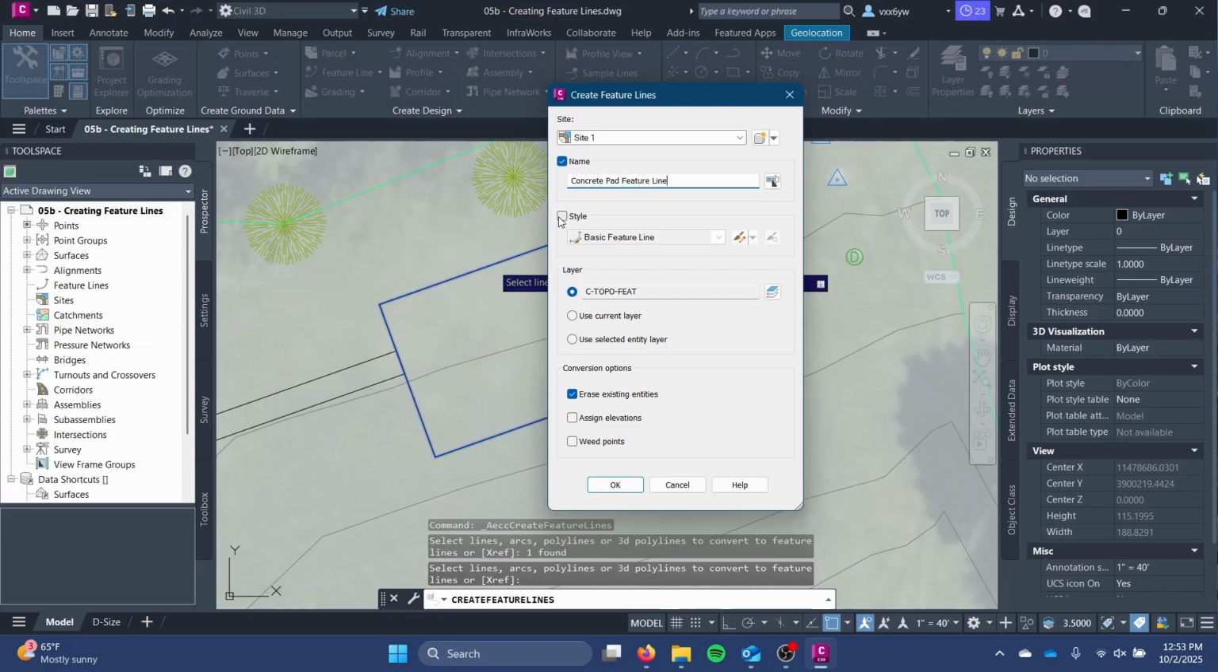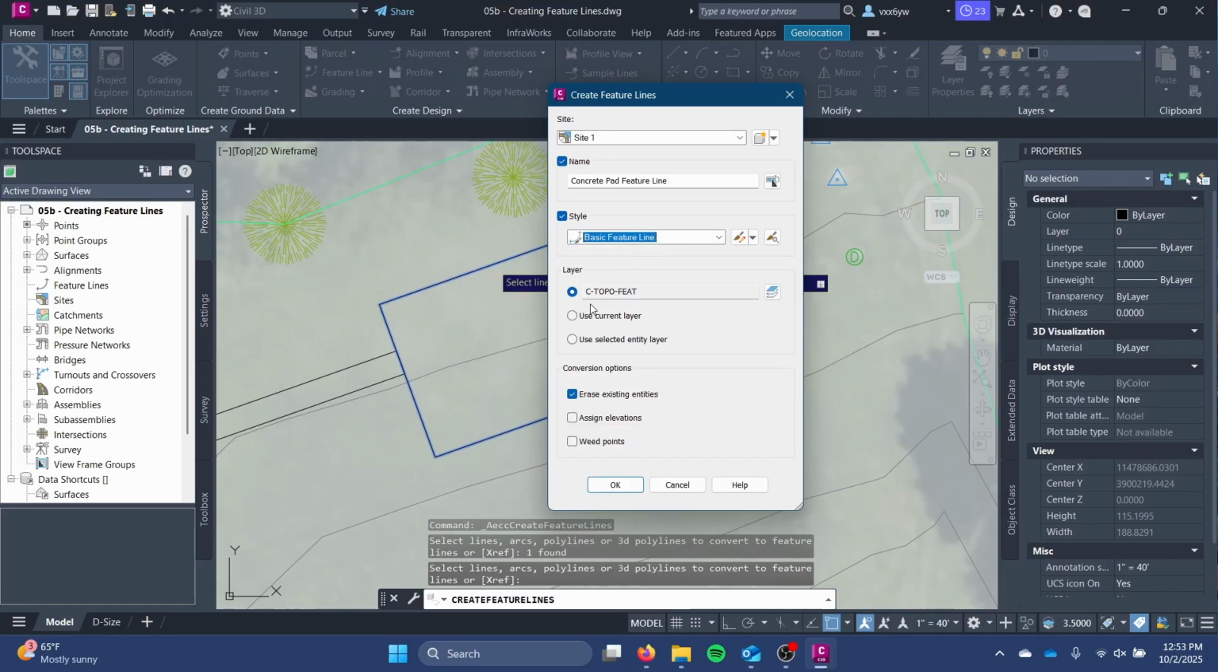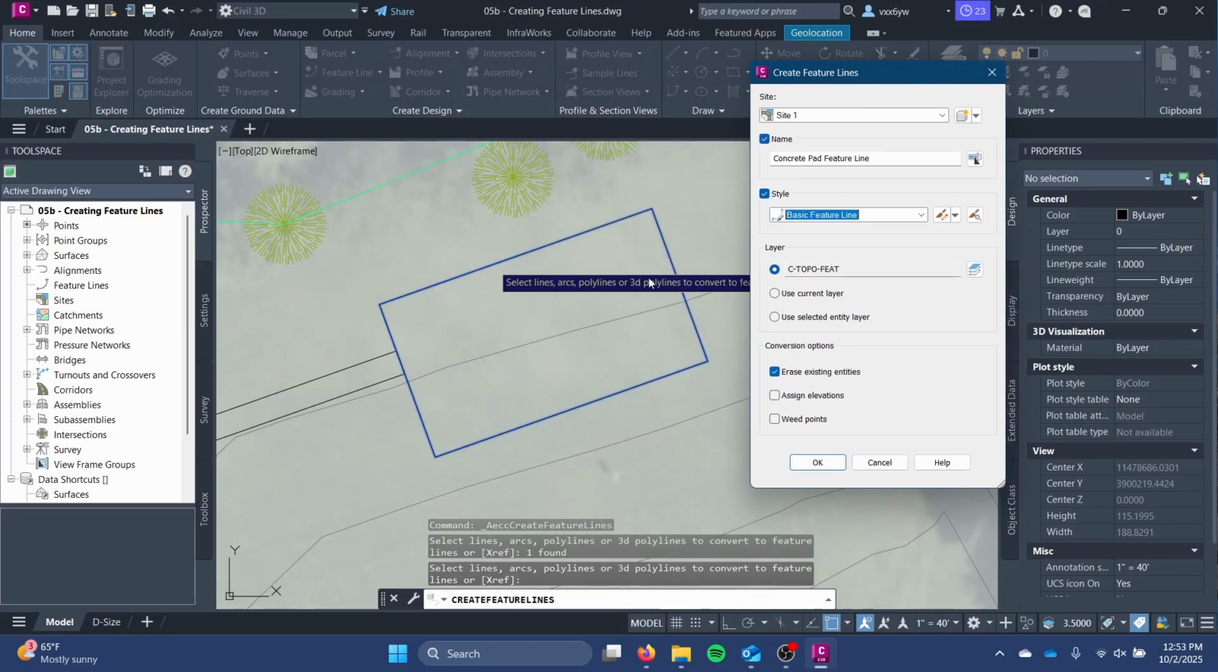I am just going to keep the styling the same for now as a basic feature line, but you can see there's a bunch of different options here. I'll keep the layer the same as well. Here is this option of erase existing entities. If we do that, it's going to delete this polyline object and create the feature line object in its place. I think it's a good idea to uncheck this and keep it open.